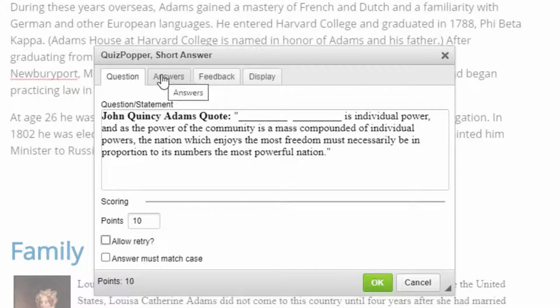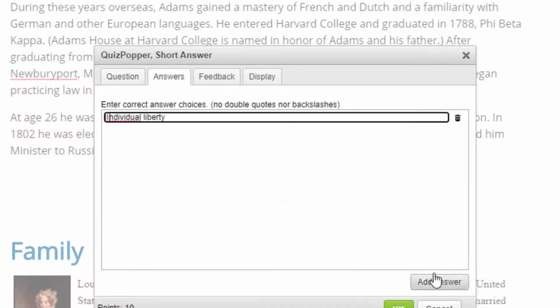I then can go into my Answers tab, type in the answer that I would accept. If there are additional choices that I would accept, I can click on Add Answers. I'm only going to accept individual liberty.